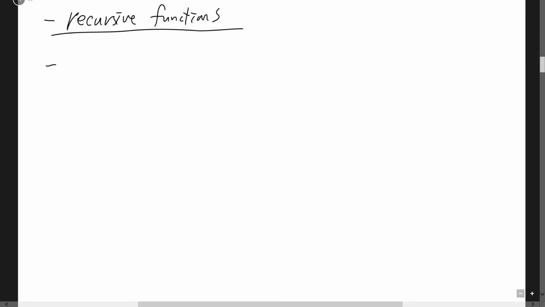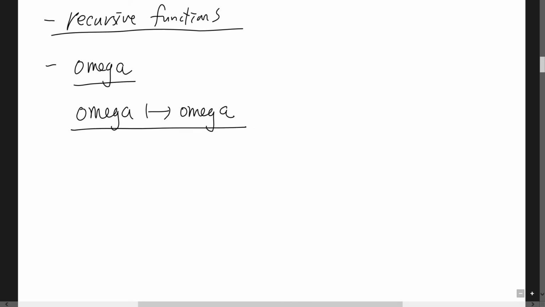Let's first start with an expression whose reduction does not terminate. And actually, it's a good exercise to figure out such an expression, which we call omega. The desired property of this omega is that omega reduces to omega itself. If we find such an expression omega, it means that we can find an expression whose reduction never terminates.